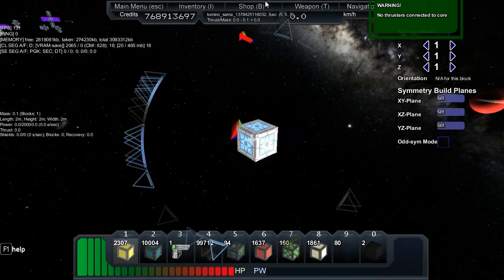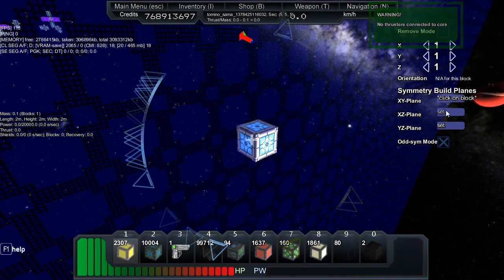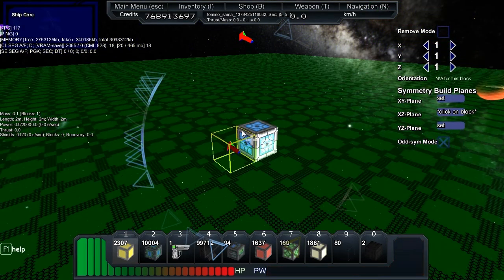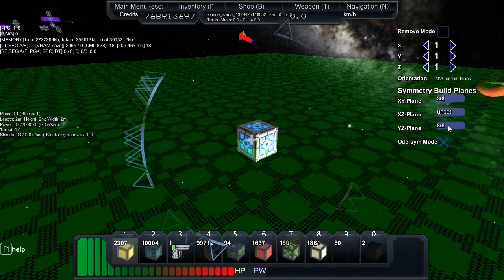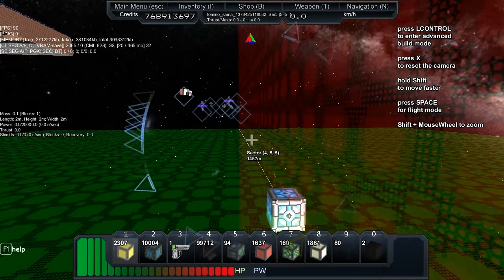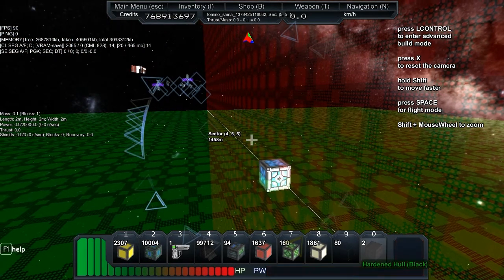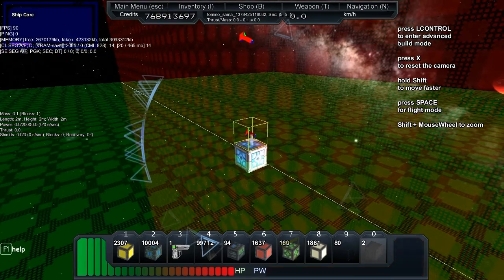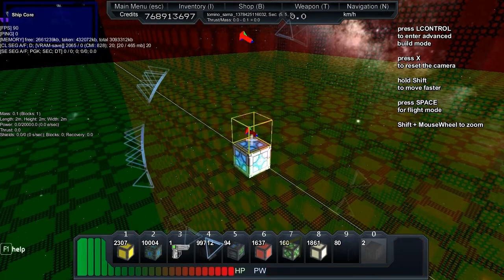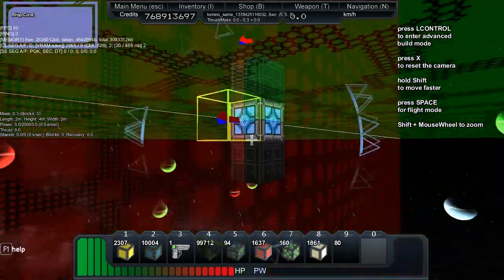So I'm going to start off by setting odd symmetry, and we'll do it on the XZ and the YZ. That'll do fine. And then I'm going to start with a base plate, which I will delete. This is going to go about halfway down the ship. In fact, let's make this a side loader.